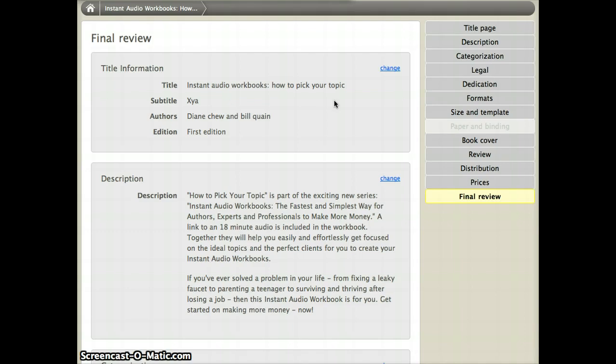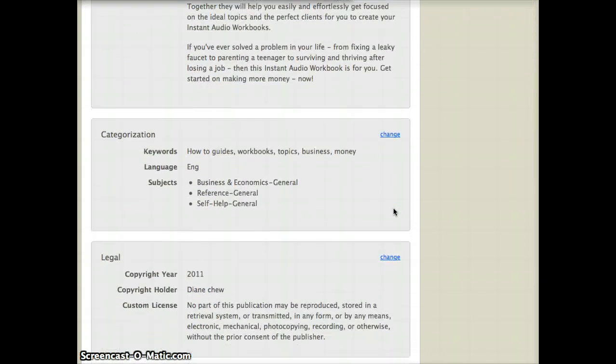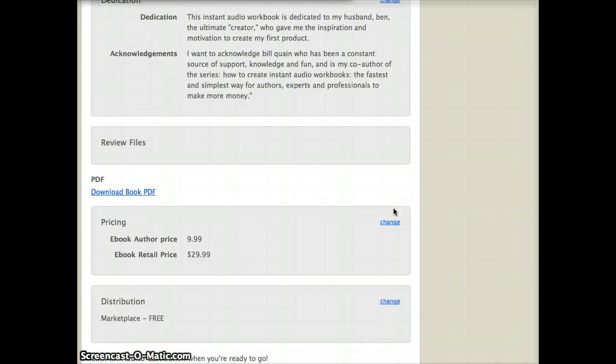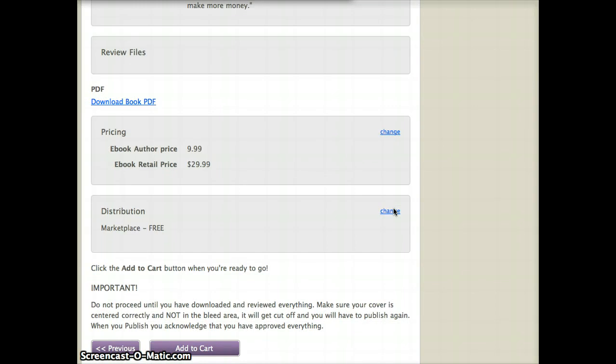And at this point, also take a look at the description, because once again, this will be what shows up as the description on your sales page. And if you do want to make changes to that in the future, you'd have to actually republish. You can also, again, check for the categorization, legal, the dedication. You can review the files again. You can review pricing, distribution, and as you can see, they recommend that you take a look at everything, make sure that your cover is the way you want it, though you don't have to worry about this part of it in terms of bleeding. That's only for printed books.